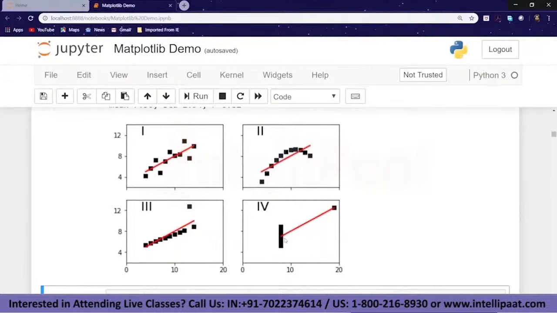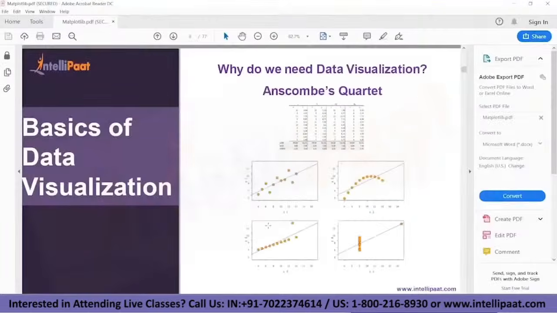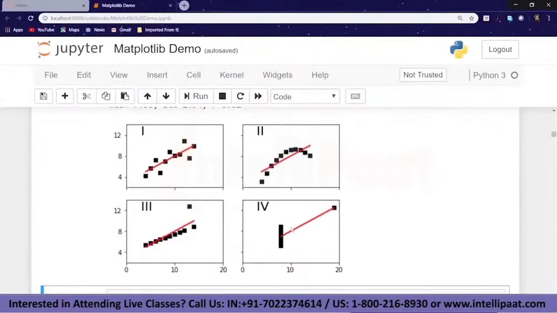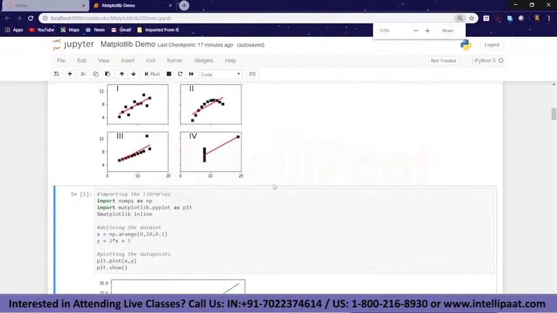But in the fourth one, see that type of data, it is stacked. All the points are stacked in here, because if you check, all the x values for the last one are set as 8 except one, which is 19. So all the values are stacked for x, and this is the one for which x equals 19. So this is how different the data sets are.